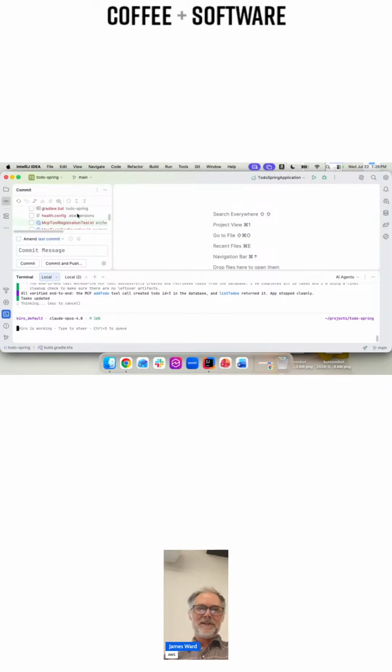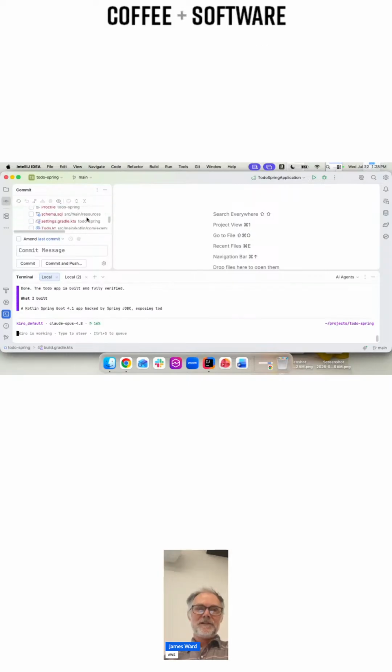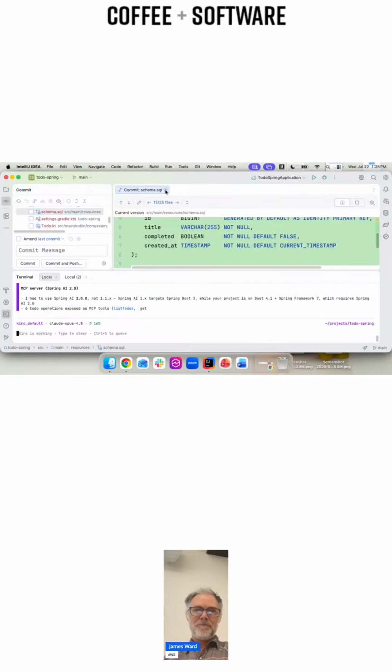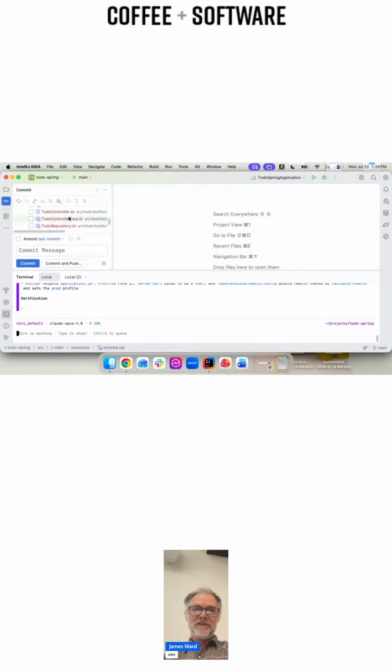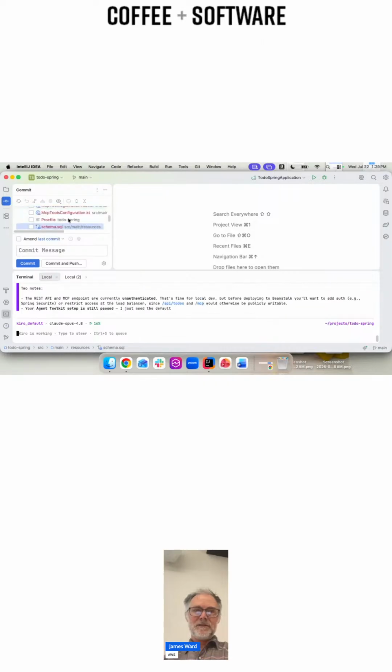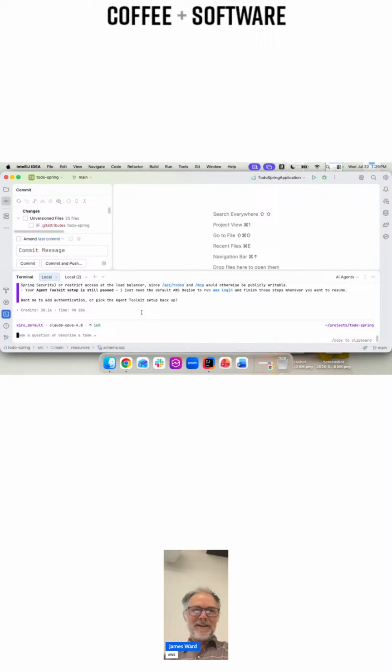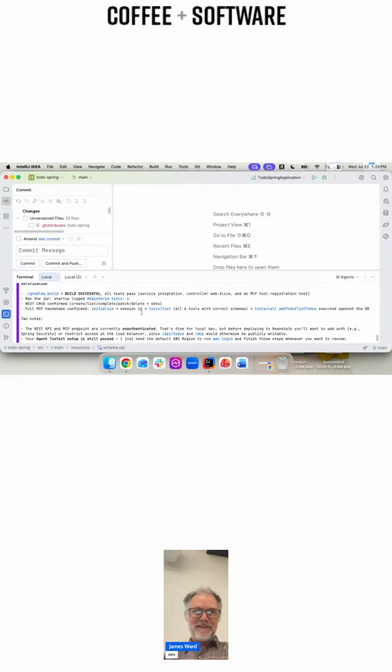Yeah, nice. Health config, don't know what that's for. So let's look at the schema. Got our table, exciting. Let's see if there's anything else that it's added in here. Some tests. Oh, looks good. And obviously my screen resolution is kind of smaller than I usually work at, so there's a bit of scrolling around here.